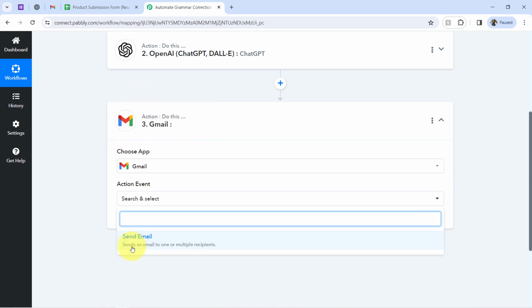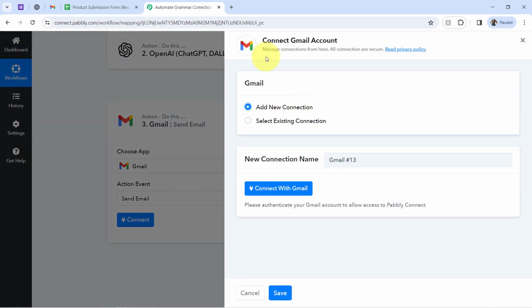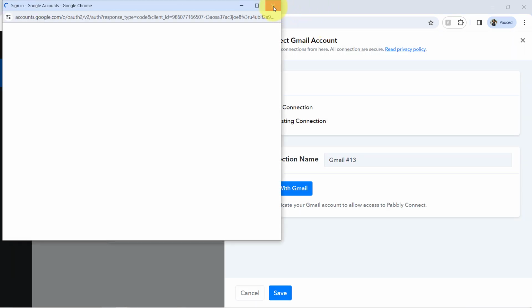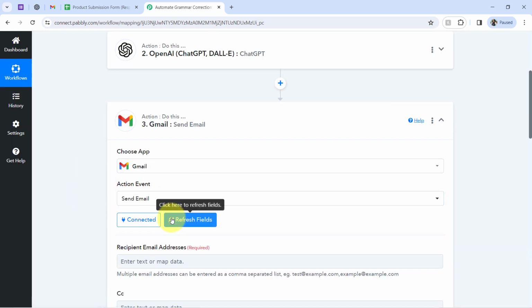So selecting the action event, that is, send email, now clicking on connect, then clicking on add a new connection. If you're connecting Gmail with Pabbly Connect, go with the new connection and provide access to your Gmail account. But I will go with the existing connection because I have provided this access multiple times. And here you can notice it is connected.